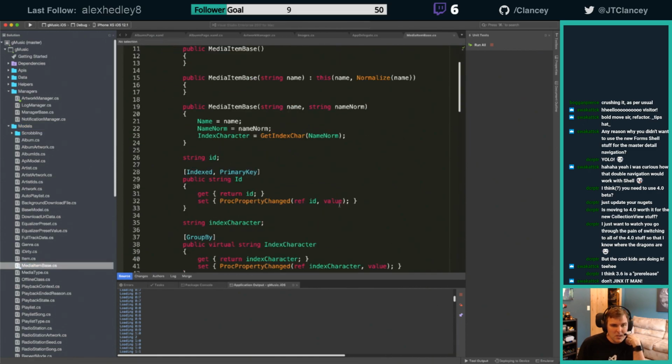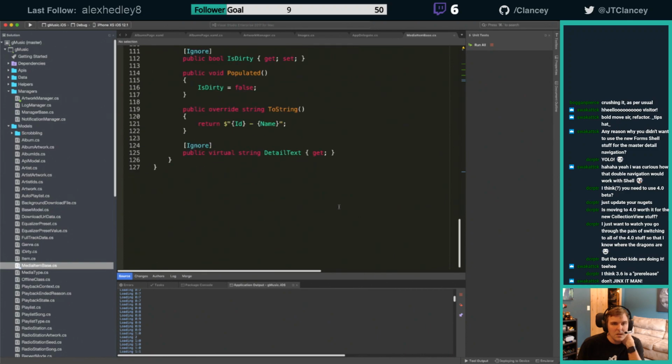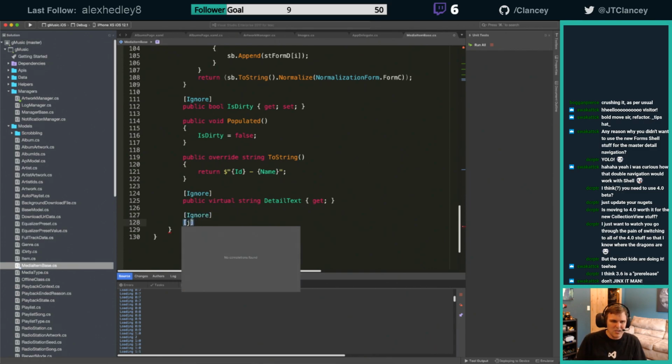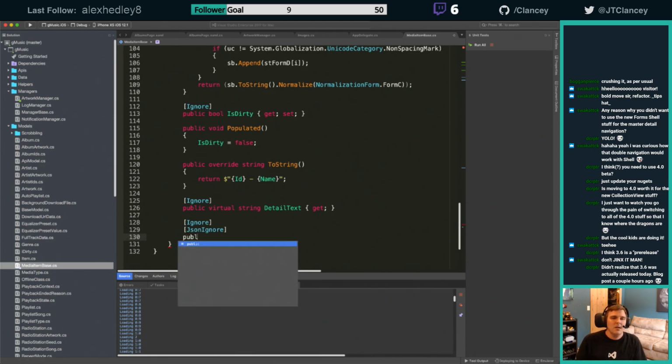I'm probably going to put something here. I have it already? No. All right. So on our media base, I want to make sure I ignore this so it doesn't, and I don't think I actually JSON serialize this thing anywhere. I'm going to put an ignore for our database so it won't insert this anywhere. Oh, there was a new one just a couple hours ago. Okay, that's why I had an update. New Xamarin Forms. We're testing it live, guys.